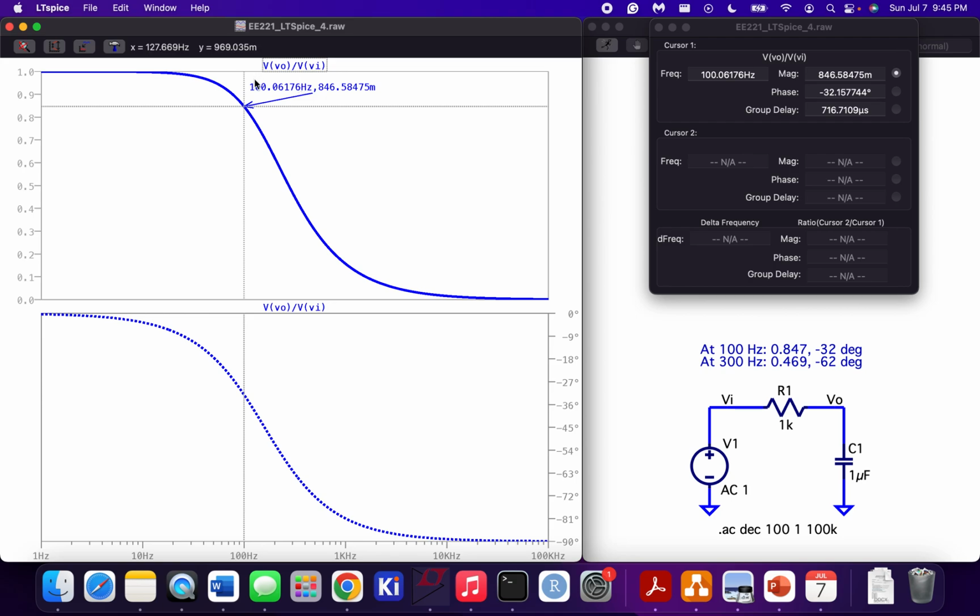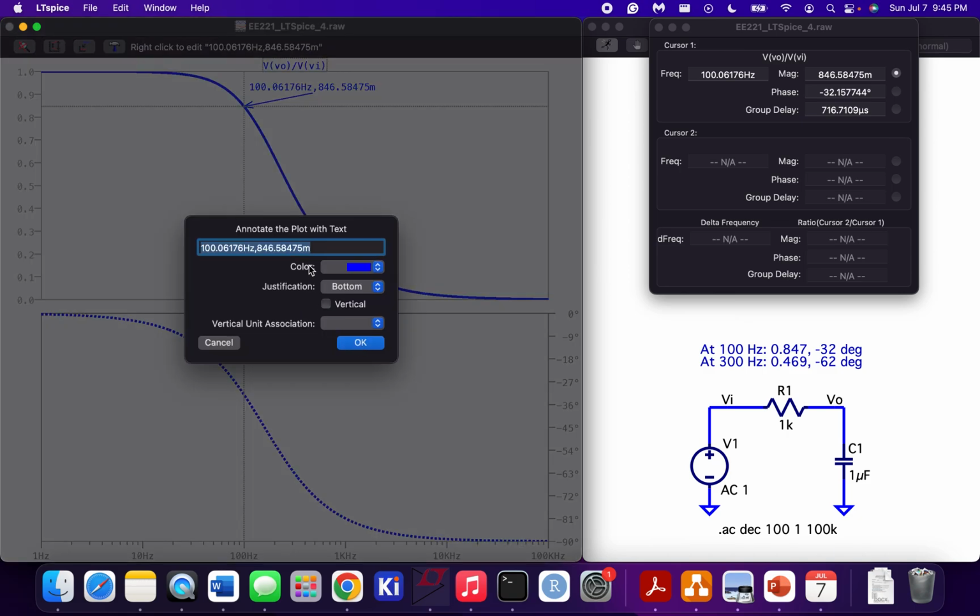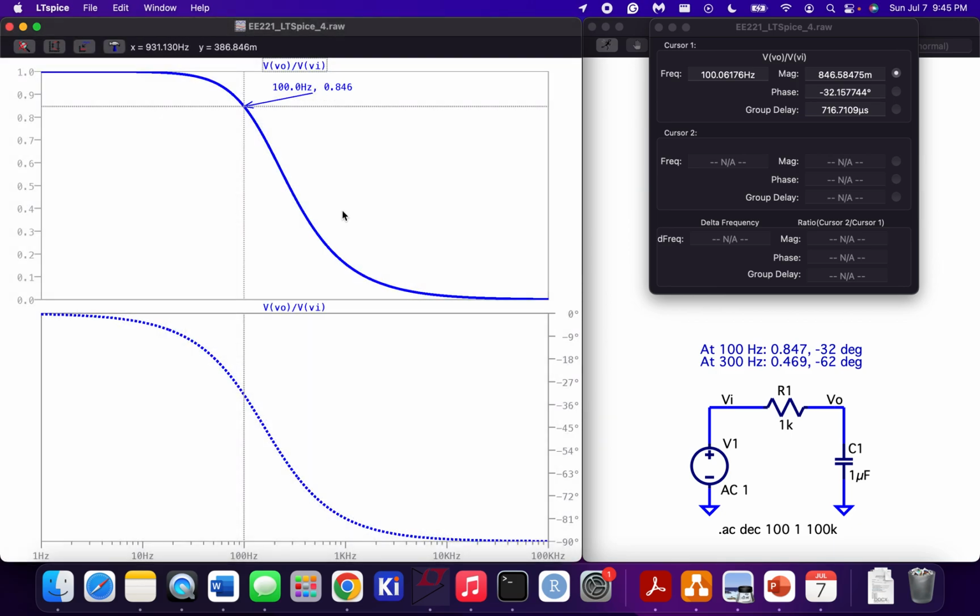And look at what LT-Spice does. It puts a little arrow right to that position with the frequency and the magnitude, particularly because this is the magnitude plot. And so what I could do is I could just come here and I can make some tweaks to this if I wanted to. Just delete a couple decimals. I could even say, get rid of this milli and just say 0.846. And now I've got a nice little data marker on my plot.